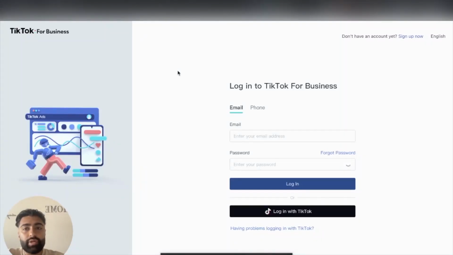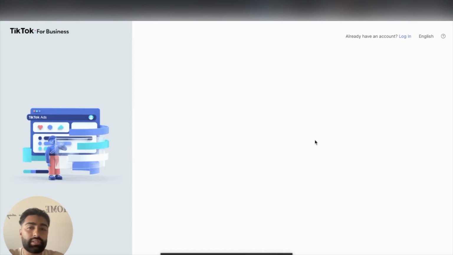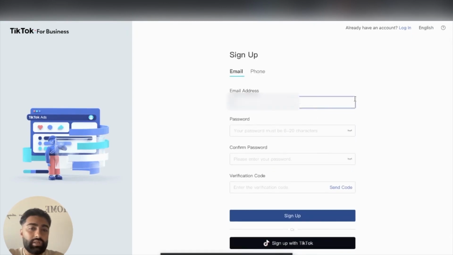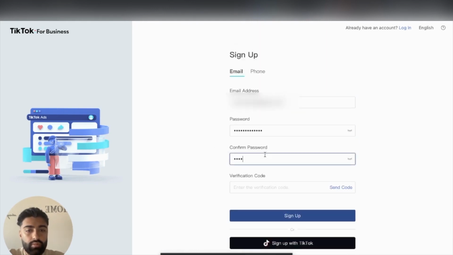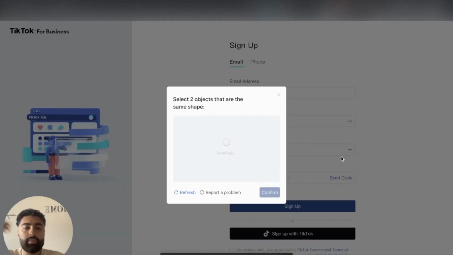So now, since we're on the screen, the first thing you want to do is go to ads.tiktok.com. This will take you to a page something like this, which is TikTok for Business. If you haven't got an account, we're just going to walk through creating one from scratch. Simply click sign up now, and I'm going to use an email I haven't used before. I'll just type it here. And then you want to go through the send code verification process.